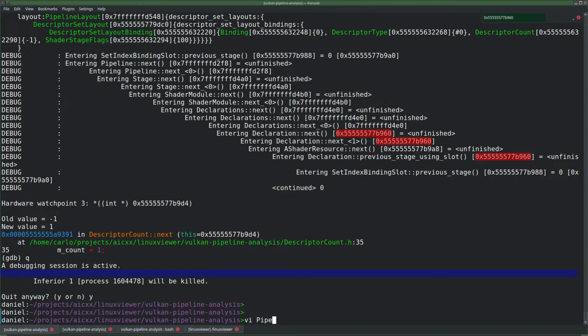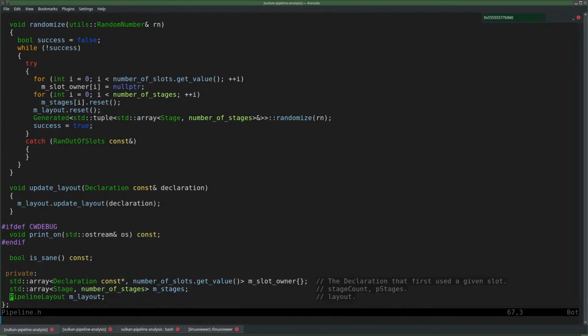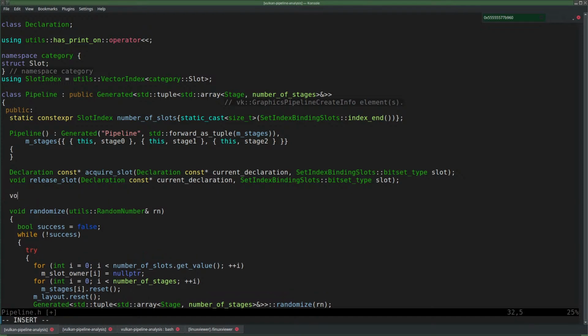So we do pipeline.h, I guess. Here's my layout. And then when we call next, and next is part of generate. Well, that's no longer acceptable then. I'll have to add a next function here.